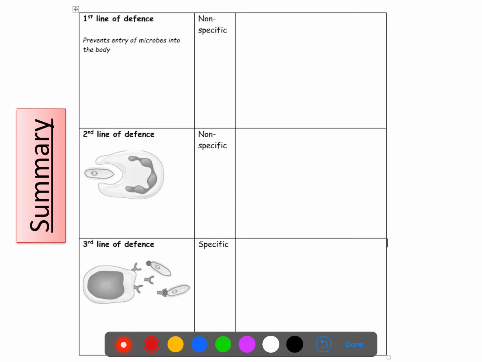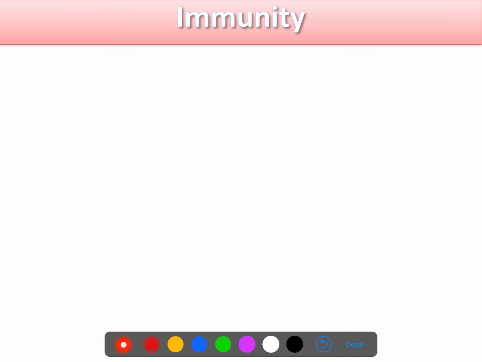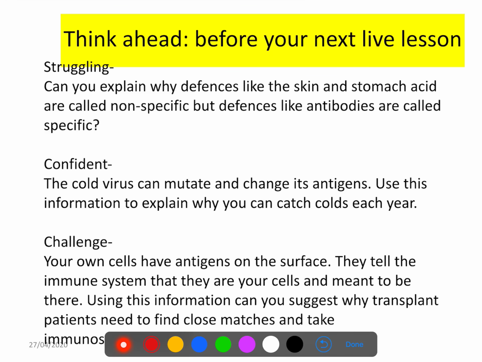In your booklet, you'll also have this. We kind of saw this at the start. Do remember to go back and make sure you do a nice summary of your learning. And that's quite good for your revision.